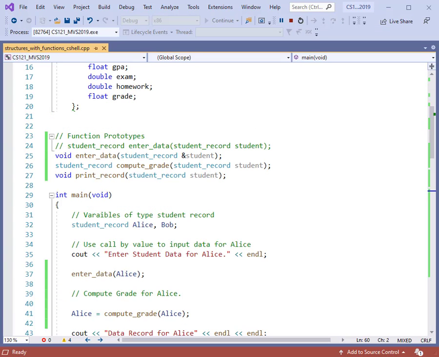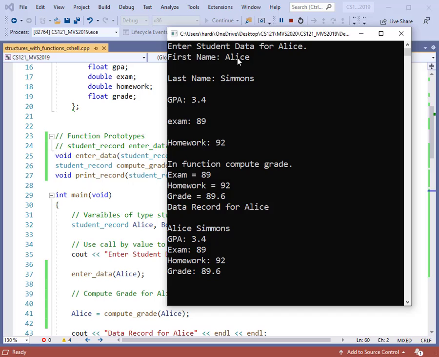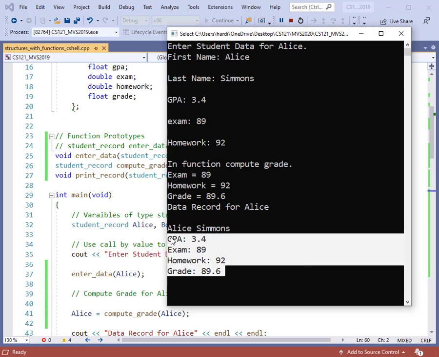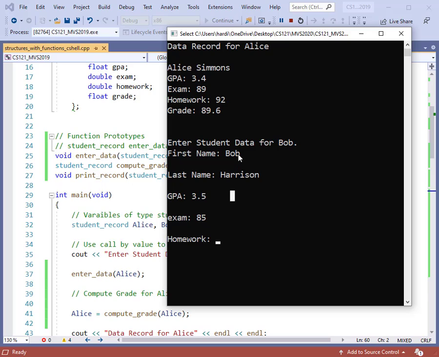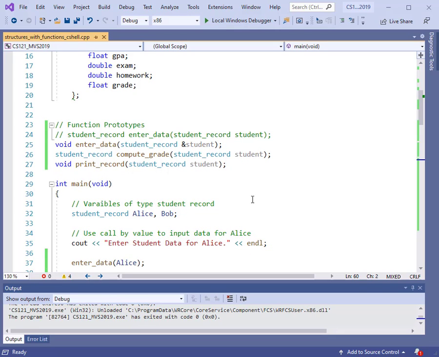Now we have the output, and I've already started typing in the data. So this is the program modified to use call by reference. So I've just typed in all of Alice's data, and then I get the results back, and here, this is the compute grade function. Then here we have the data record down below here, and we have all that. Now I've started typing in the data for Bob already. So we put in Bob, first name, last name, GPA, and his exam. So then I'll just put in the homework average, and when I hit enter, we'll get all of Bob's data. So this is exactly the same output that you saw previously. It just illustrates the different way that you can call the function using a call by reference instead of call by value. So you can choose whichever one you prefer.